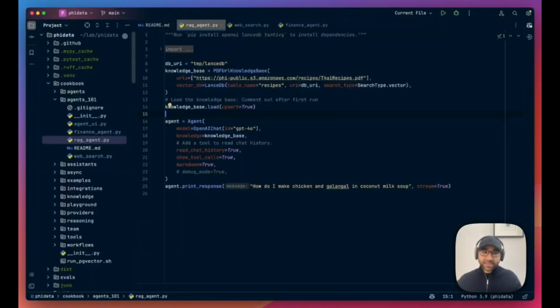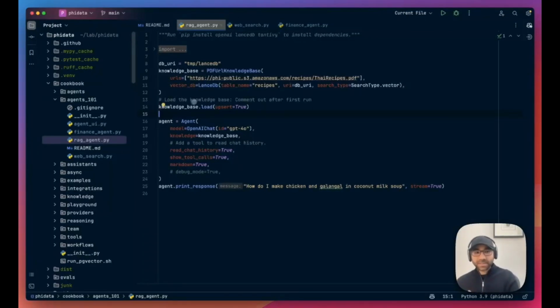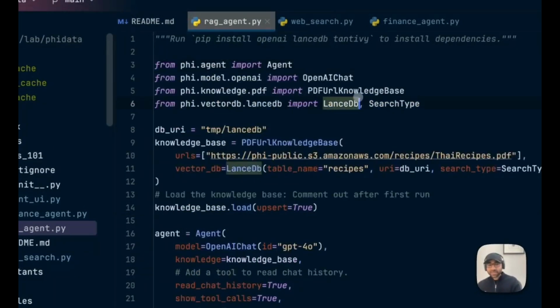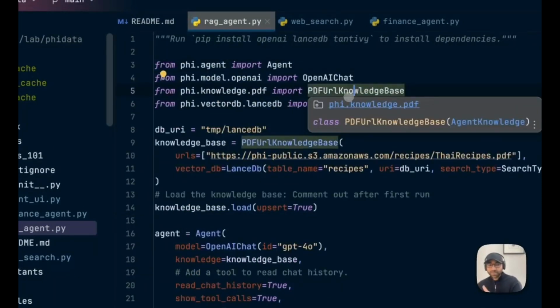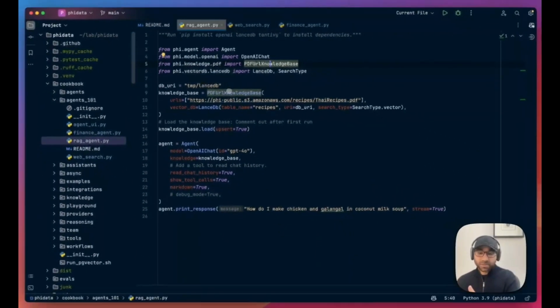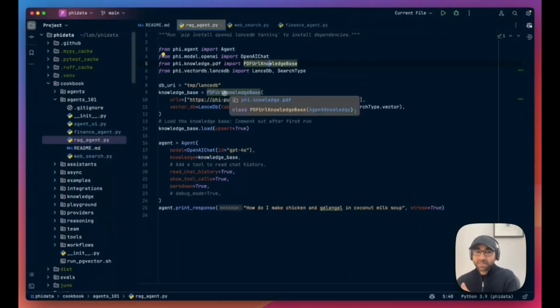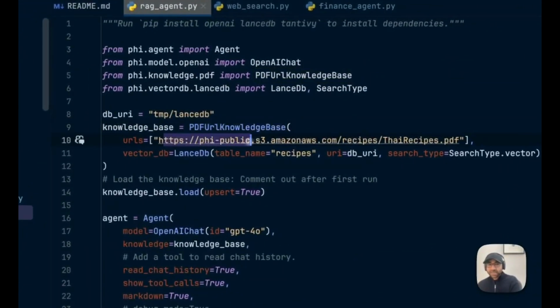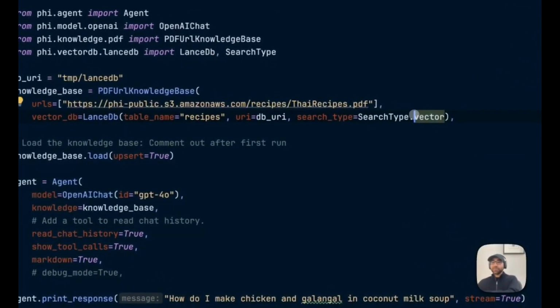So with this RAG agent, the first thing which we're going to do is give this agent a knowledge base. This knowledge base is a PDF URL knowledge base. We can do a knowledge base with text documents, docx, web pages, regular PDF stored locally. But this is a PDF URL which reads a PDF from a URL and stores it in LanceDB and uses the vector search type to retrieve information at query time.